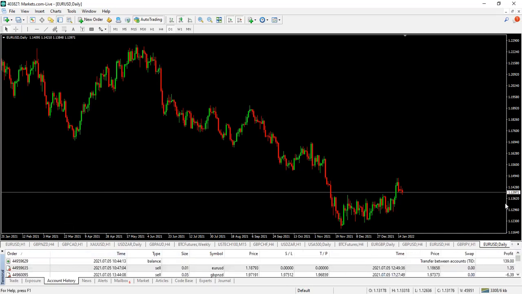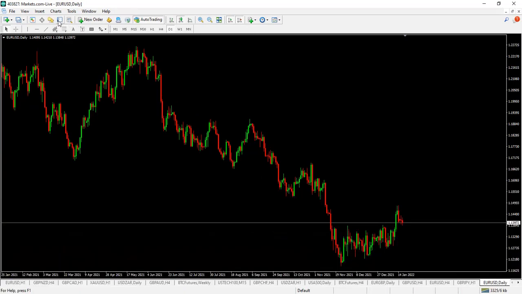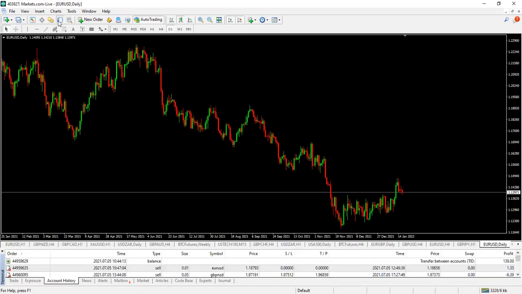And then you also have your account history here. It's just going to show you everything in terms of your account and the trades that you've taken. You can click here to close it. That's basically all you use down here most of the time. You just use your trade tab, which is where you have your trades running, and then your account history, where you track your history, your closed trades.